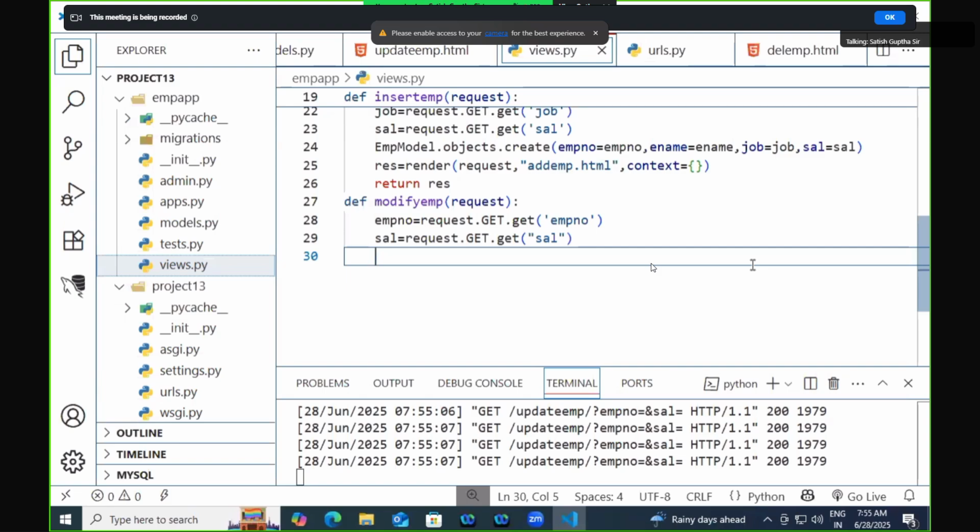I said you can update in two ways. One is you can read the model object, replace the value and save it. Second approach is you can directly use the update method of the model manager. So you have two approaches for updating.